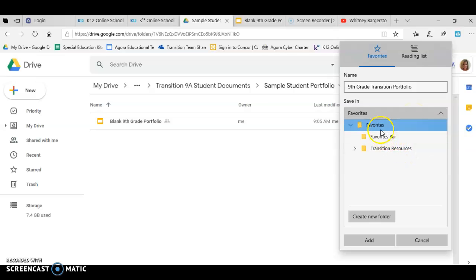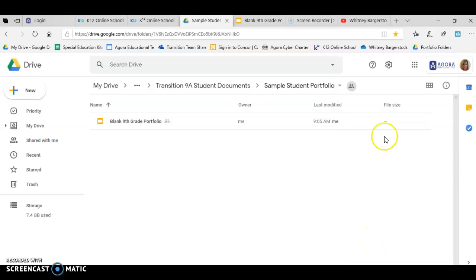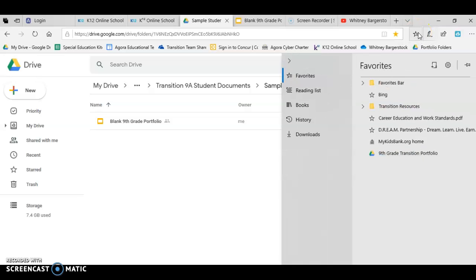So I'm going to click favorites for now because I already have other things on my favorites bar. And then I'm going to click add. Now, when I access all of your portfolios, I have that button right here. Now I'm going to show you how to access your favorites. When you click this star, you are going to see your list of favorites here. Now if you notice right here, 9th grade transition portfolio. This is what we saved.